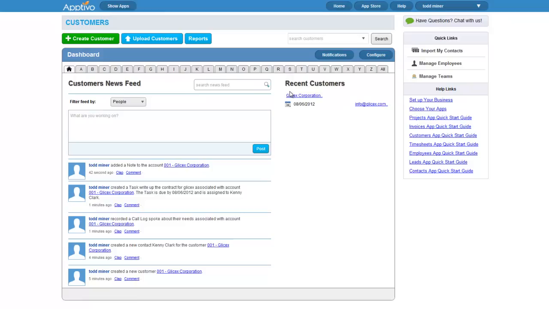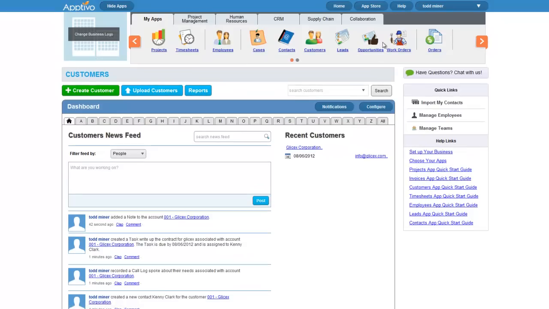So that, in a nutshell, is one of our apps. That was a customer specifically, but what we're going to see is, let's run to opportunities, for example, and I want to show you how similar the apps truly are.